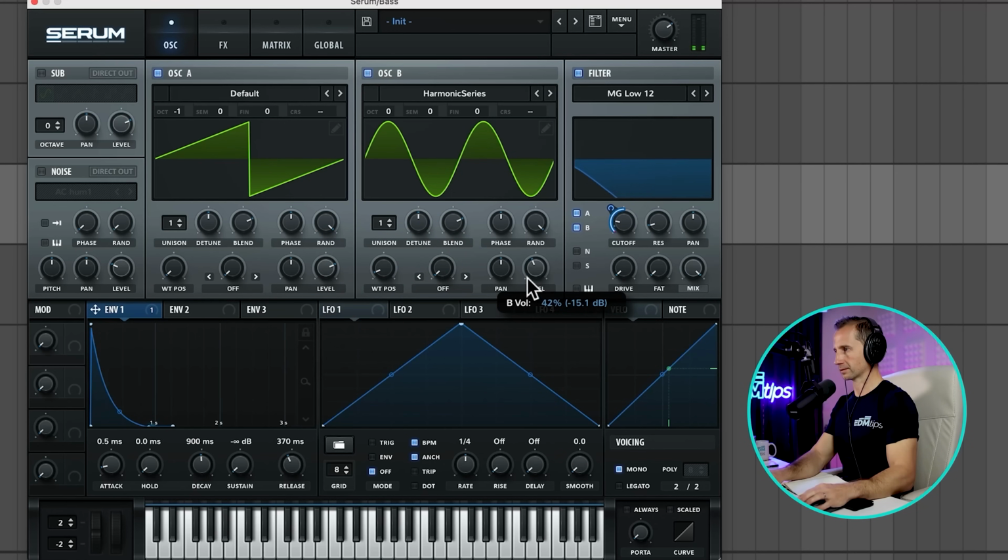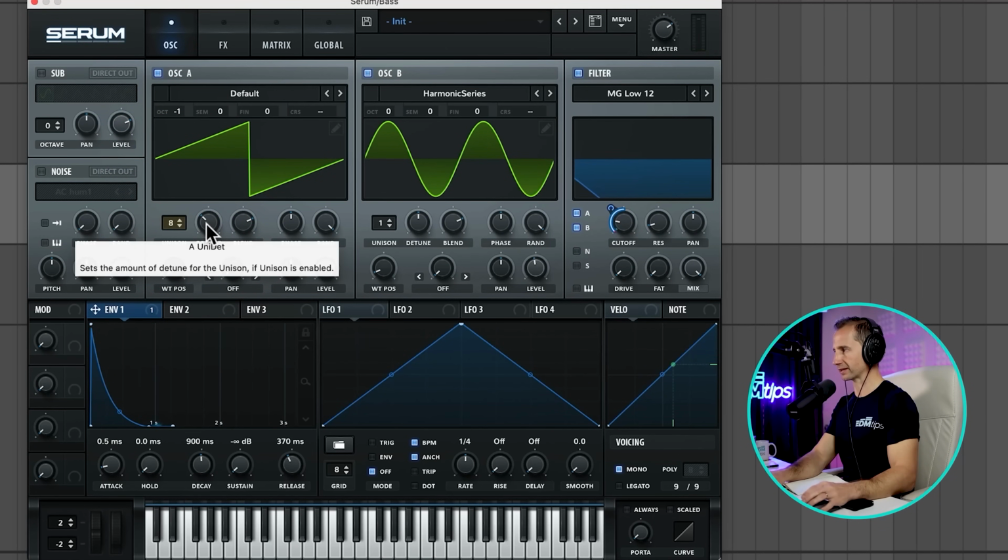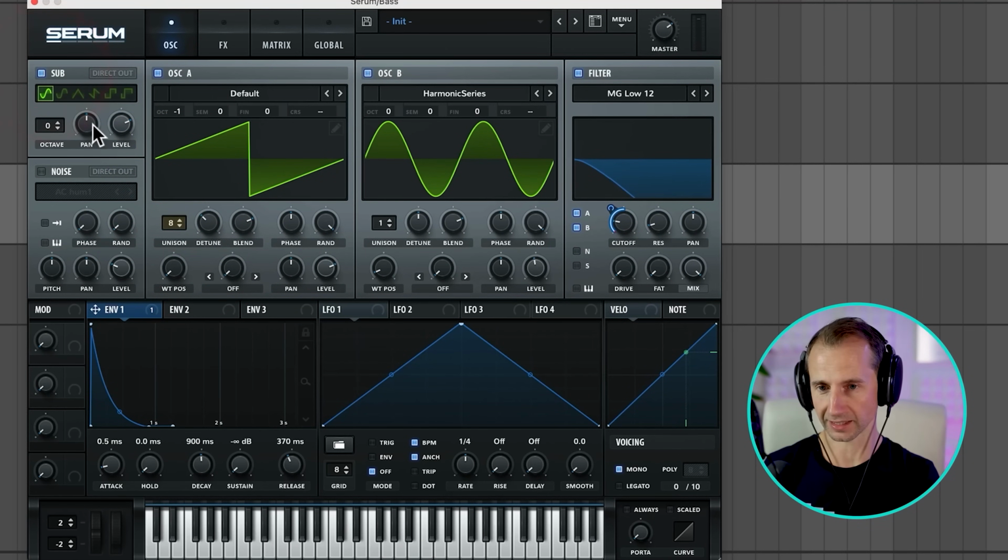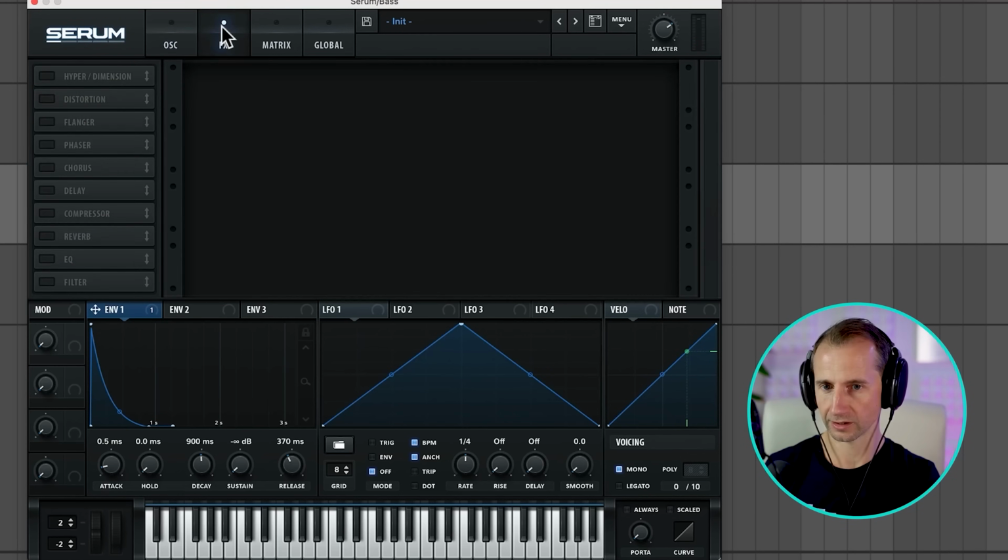So just adding some more width to that. Now let's make this a bit wider. So we're going to get some phase cancellation here, but if we add a sub oscillator, we can keep this mono, send it to direct out. So it's going to skip all these effects we're about to put on these two.